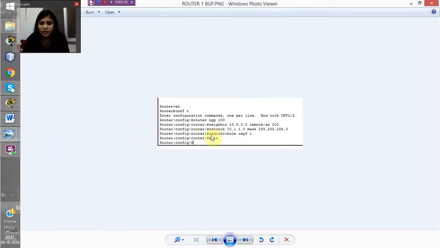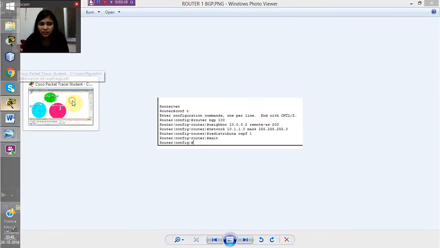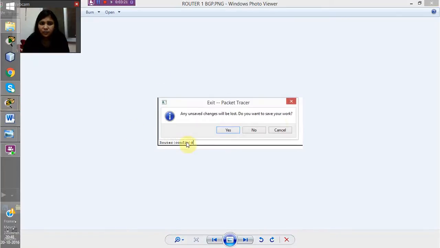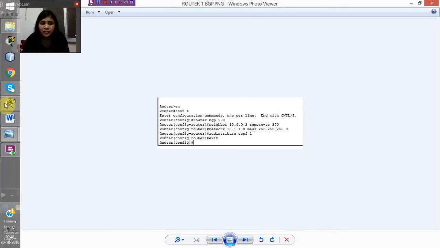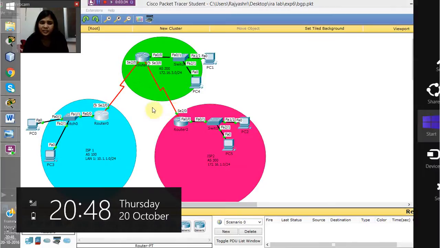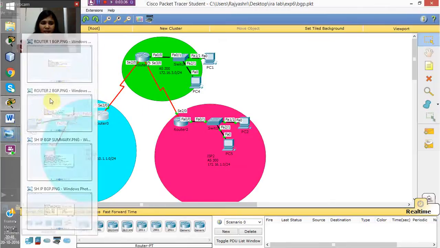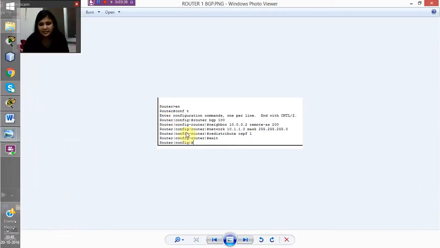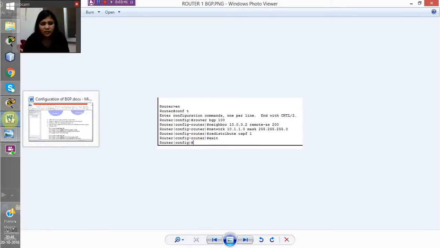Then what I'm supposed to do is give redistribute ospf 1. Redistribute OSPF 1 means that I need to distribute the OSPF among these PCs and the routers. I have already configured the OSPF, and now I need to distribute it among the different routers so that each router gets to learn about the other router. And then exit, and you come out of the router mode.